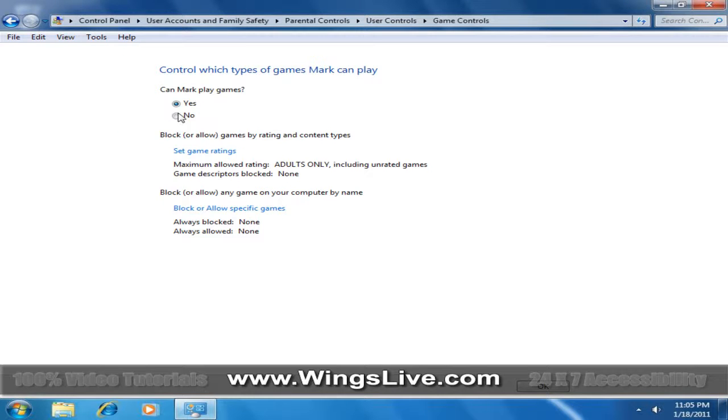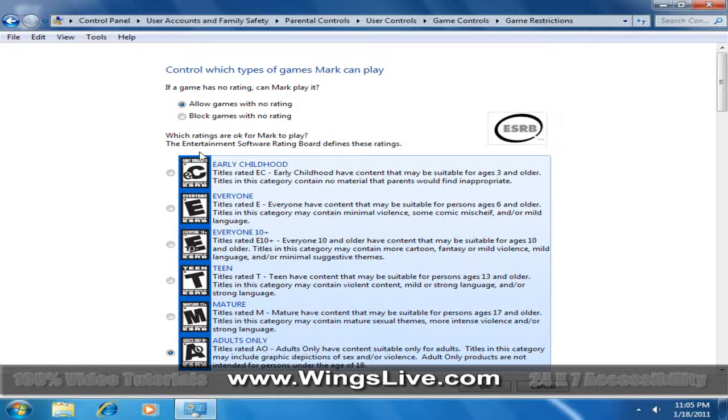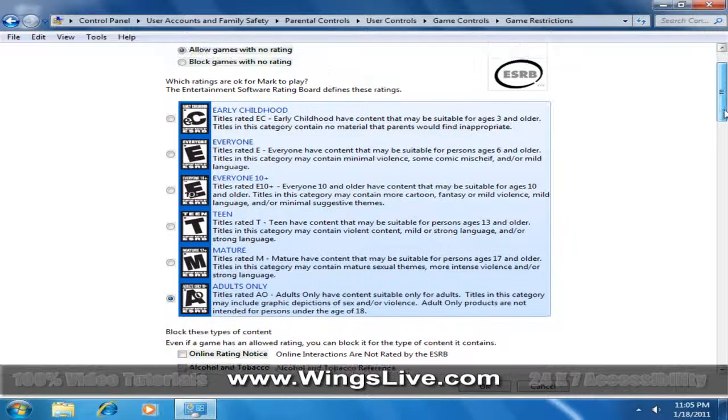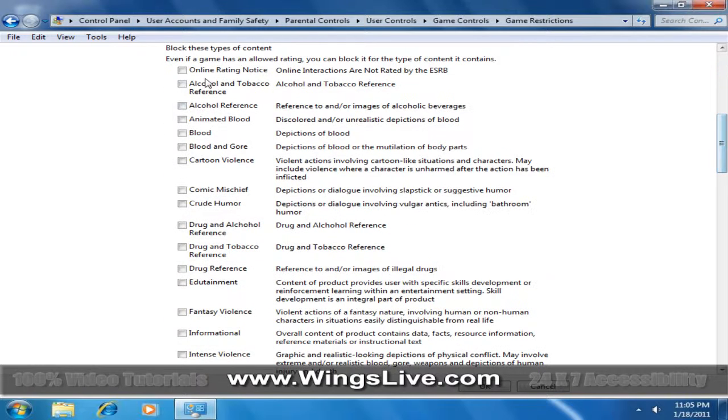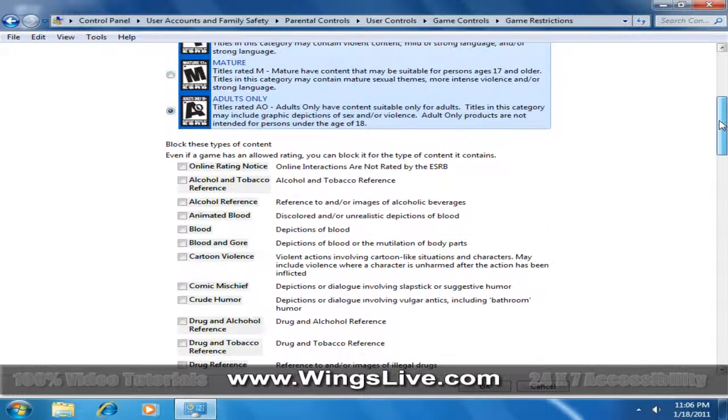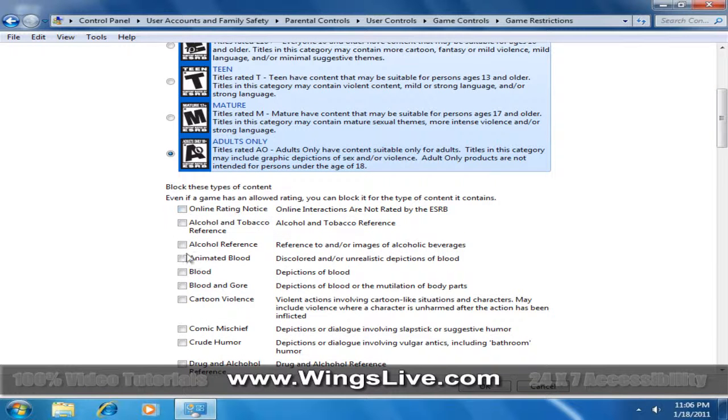If I go into that and click Yes, we're able to restrict this user from specific games. If I go into this Set Game Ratings option, here we're able to locate the games that this user can have access to based on the ratings here at the top. And even within this selected rating, we can block a game that falls under the selected category if this content is checked. For instance, let me check this Blood option here.